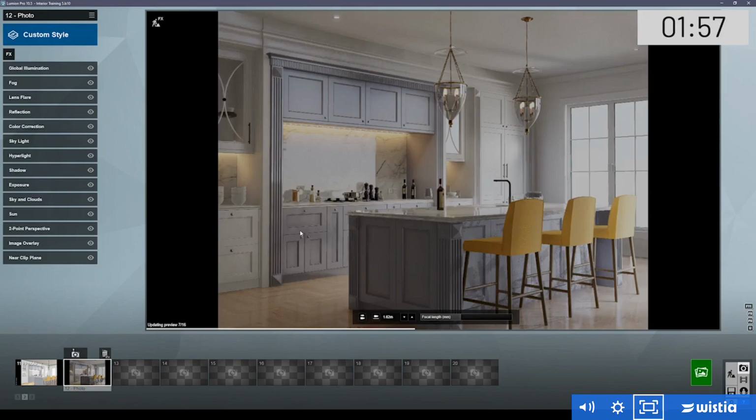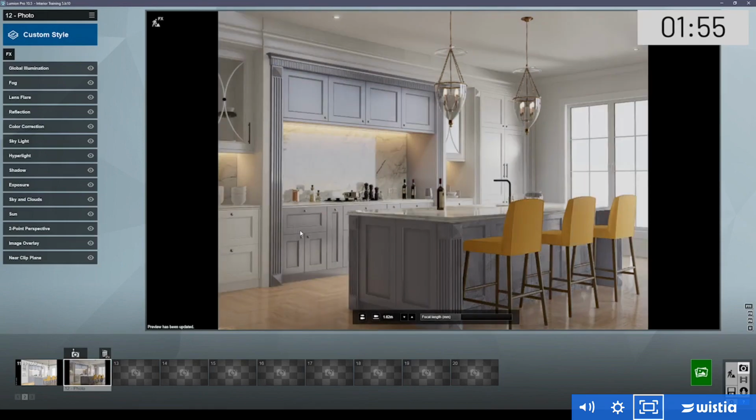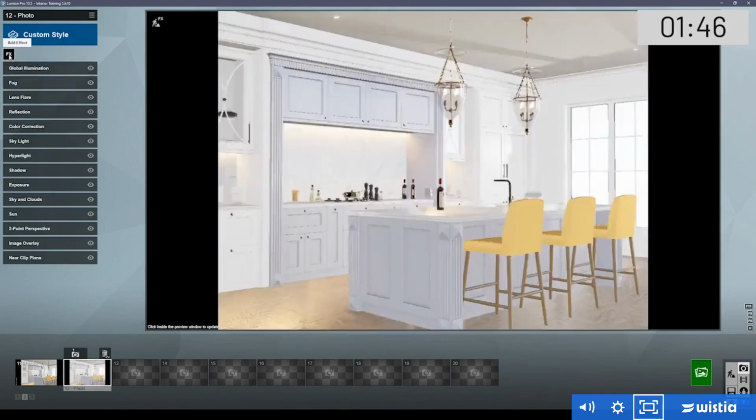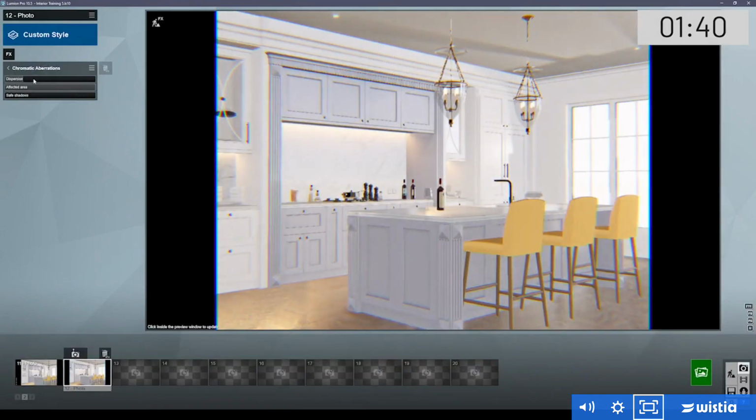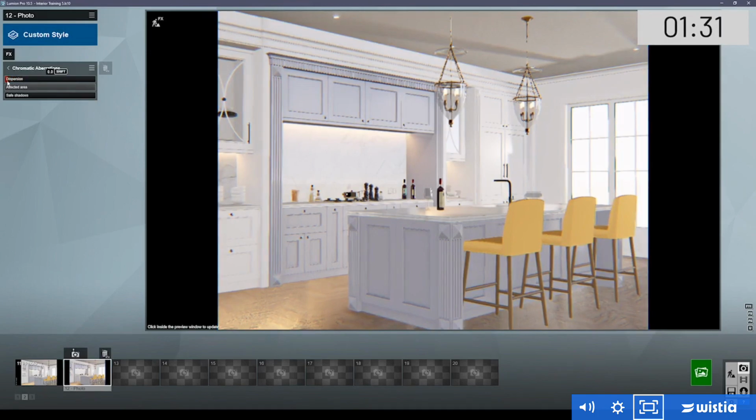Now I want to speak about some effects that you can do here in Lumion, so you don't need Photoshop, to make all of those imperfections that I spoke about before. So let's start with the camera and chromatic aberrations. Chromatic aberrations, if you leave it as is by default, you can see it's way too much. So let's just decrease this distortion until about here. So it's just a little bit here.